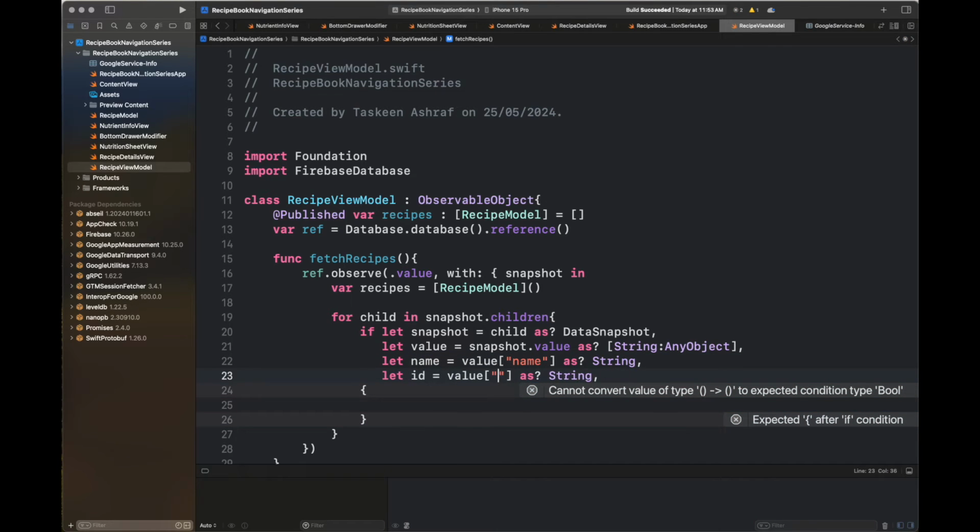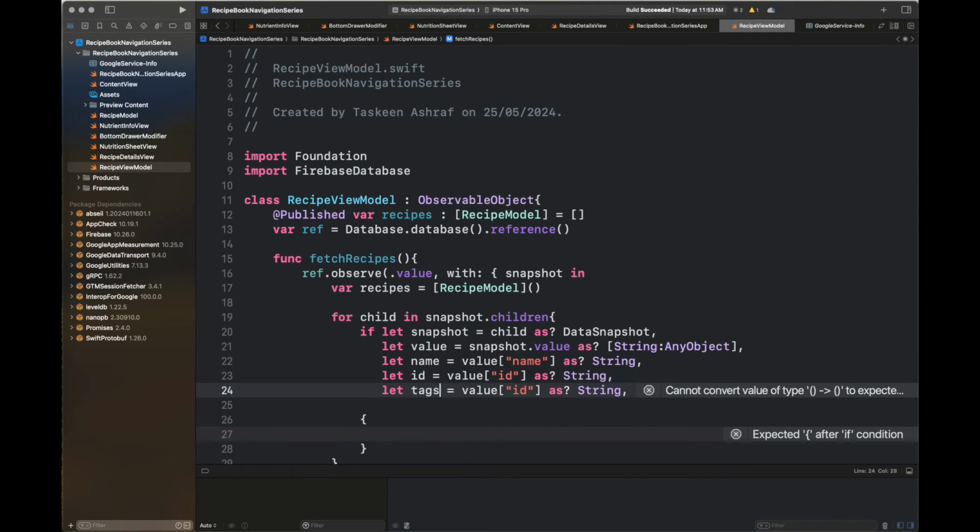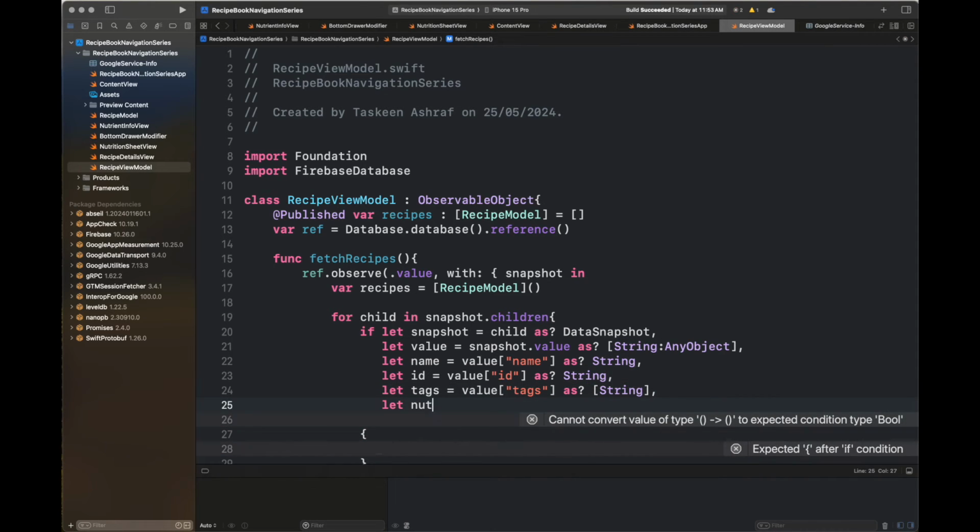So basically keys are already in string. We are getting the values of those keys inside dictionaries and converted them into their relevant types. They are converted to strings. Next, I'm converting the tags into an array of strings.